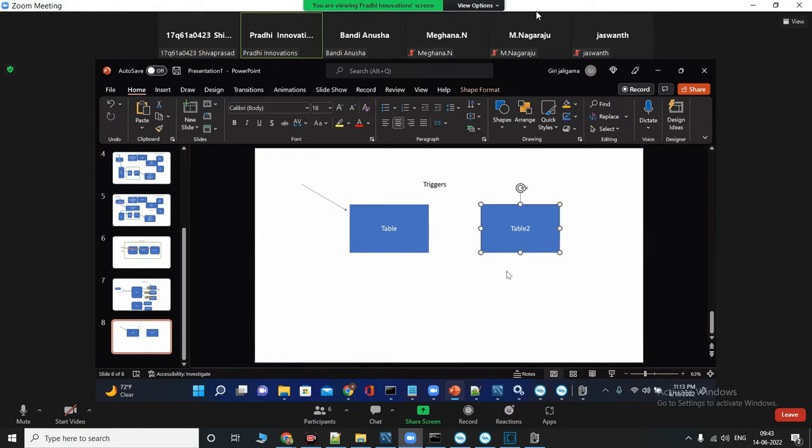So in Oracle, there is a concept called trigger. Is it clear? Okay. So at database level, we'll have a trigger. This is a very good feature in Oracle, MySQL, and any database.